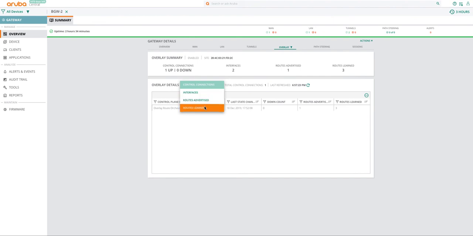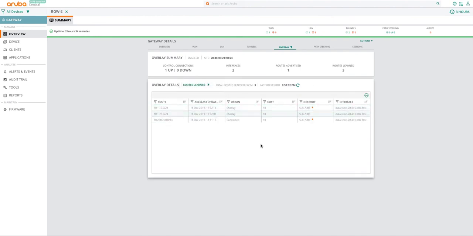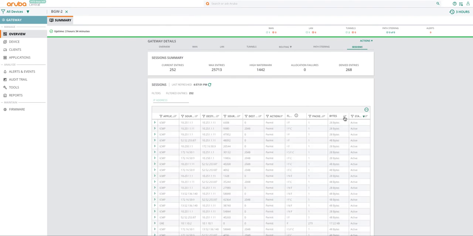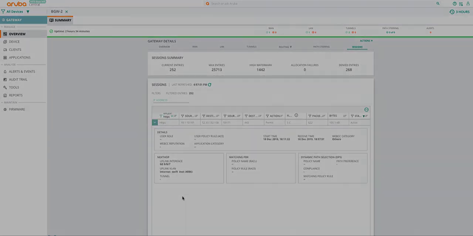Choosing Routes Learned from the drop-down will show you the best routes marked with a star. You can also find all the routes by choosing the routing table. In the end, there is a Sessions tab, which provides a summary of all the sessions.